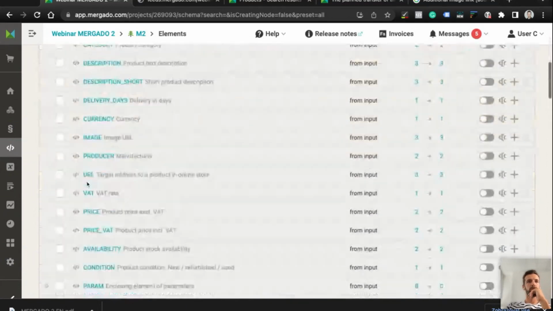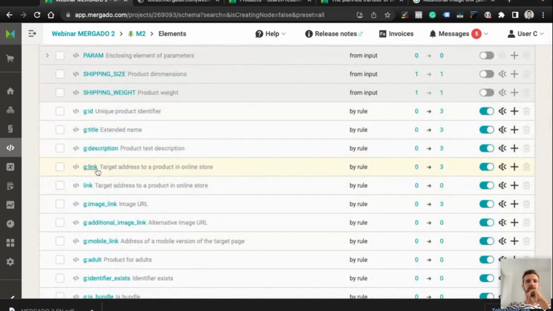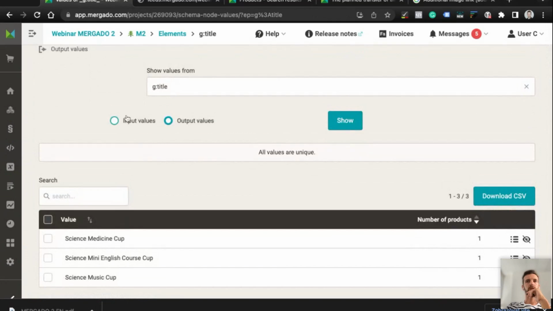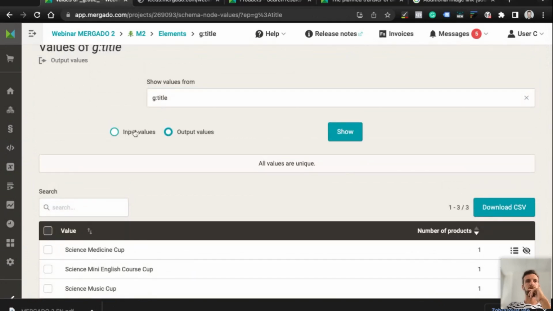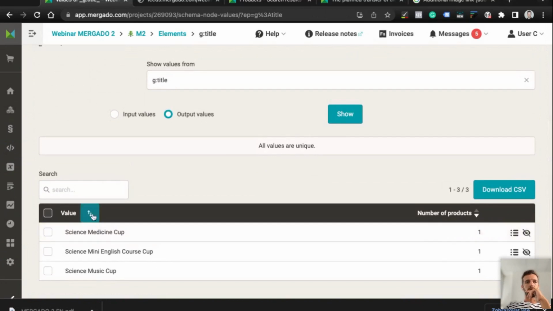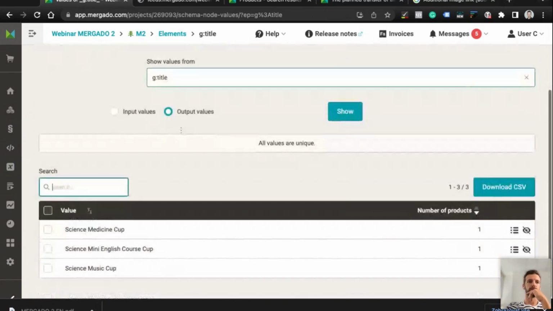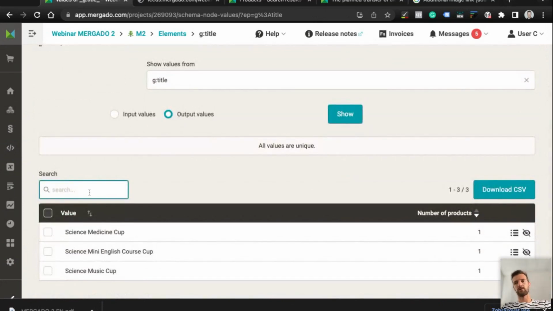You can also display the different values. For example, let's look at titles. This is similar to M1, of course, but what you can do is use the element path. So I will now talk about the element path.